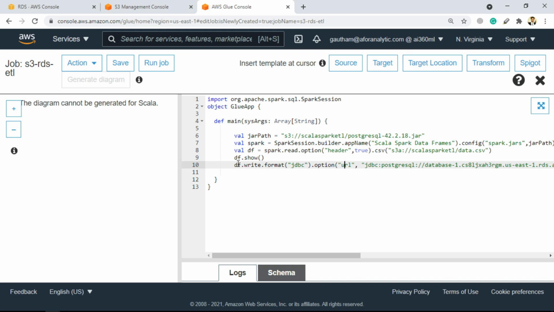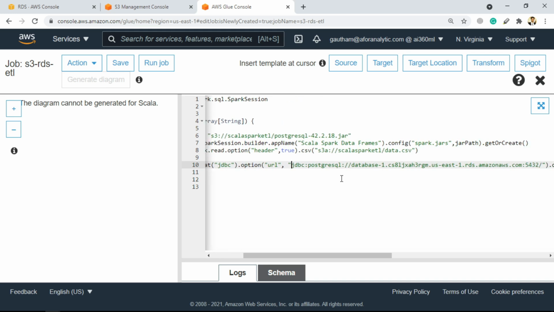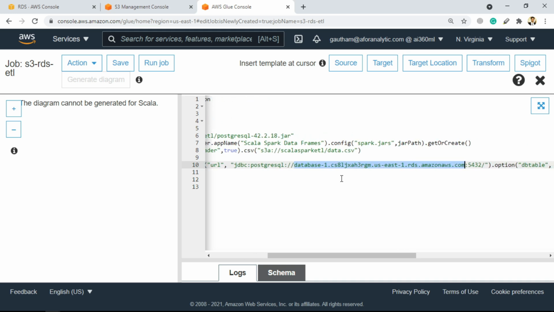Over here, we need to specify the URL. So what's the URL? The URL is the endpoint on which this RDS instance is running. The pattern for writing the URL is JDBC colon Postgres if you are working with Postgres, or MySQL if you are working with MySQL, then colon, then forward slashes, and this is over here up till here. This is the endpoint of our RDS instance.